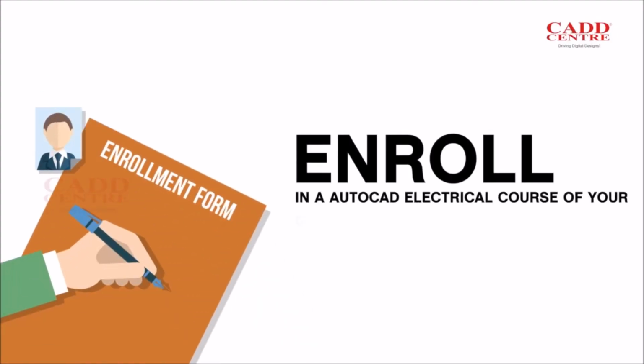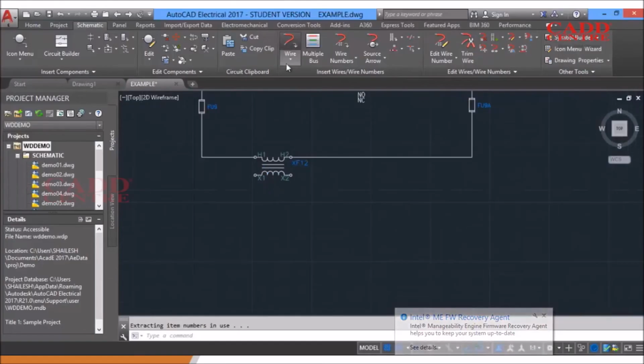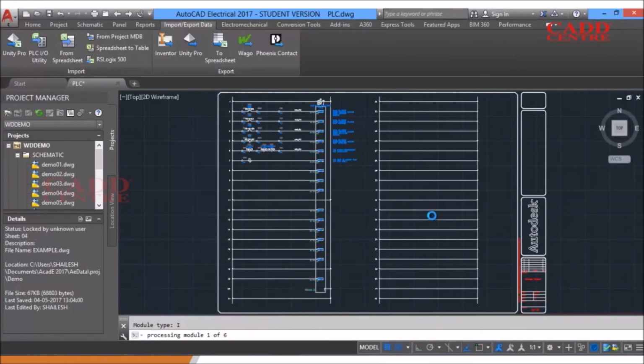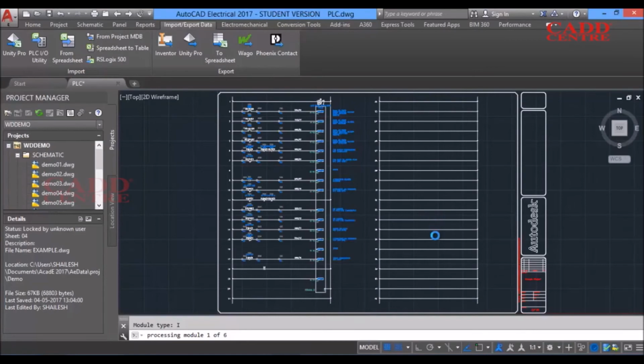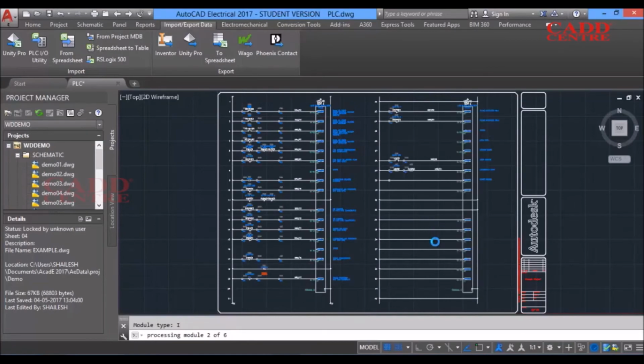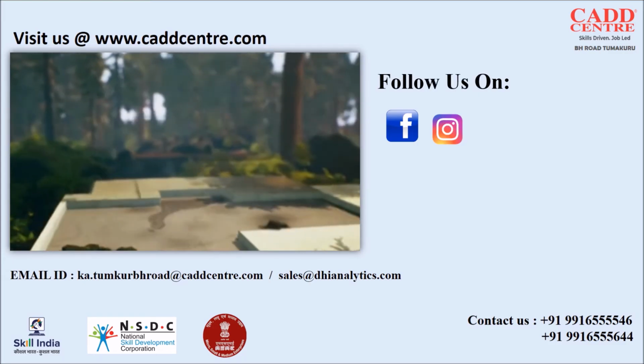Enroll in the AutoCAD Electrical course of your choice. When you learn AutoCAD Electrical from CAD Center, you learn its complete set of electrical design CAD features.